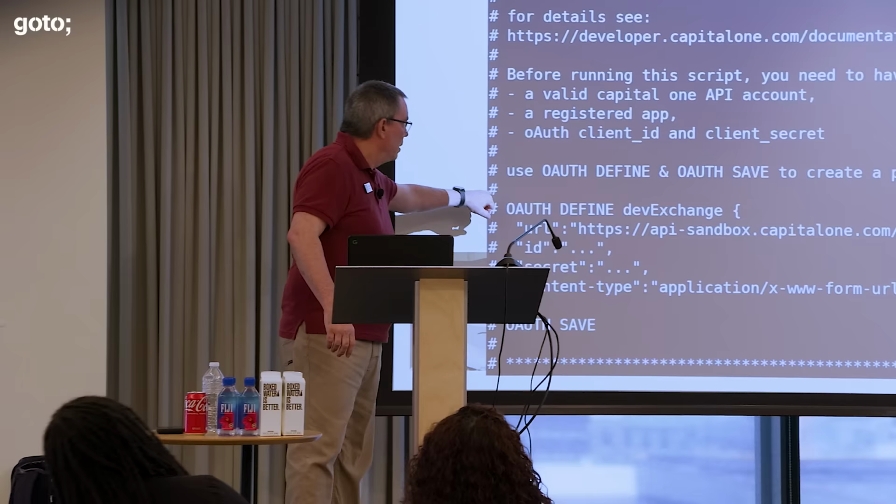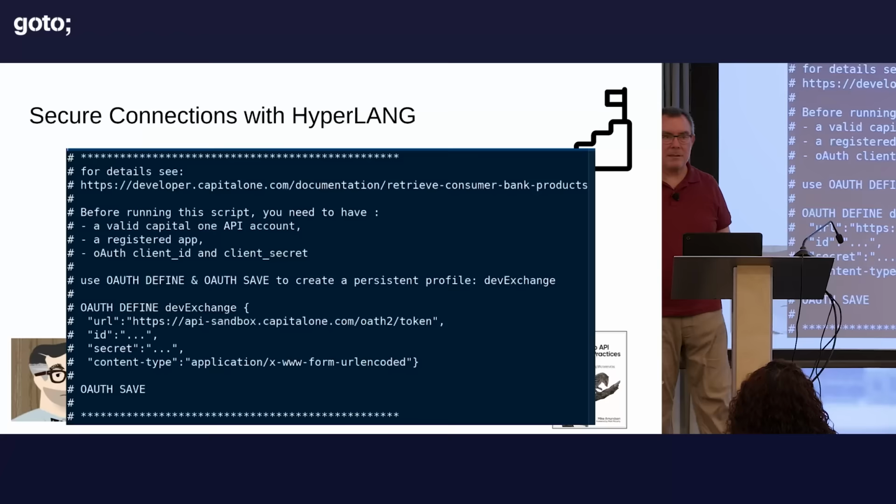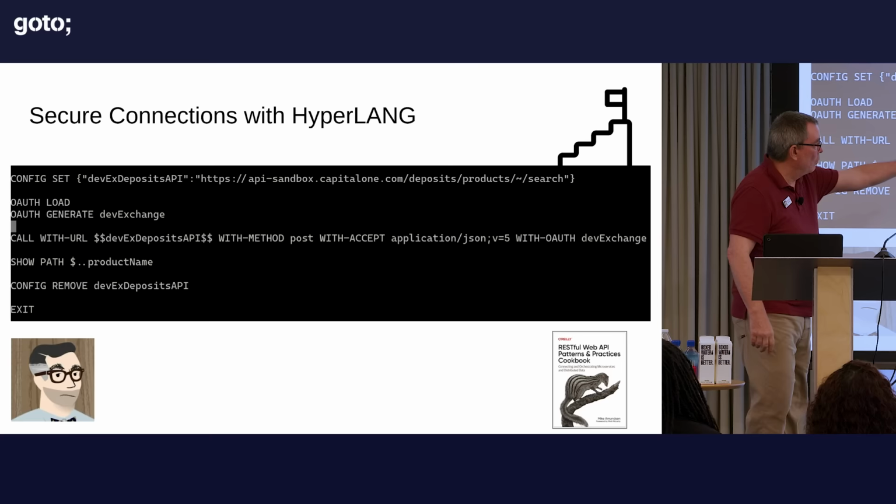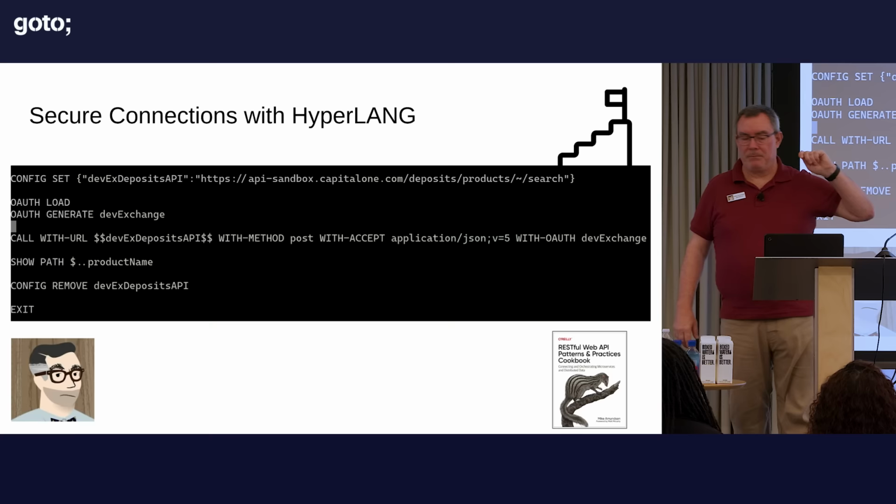So I define the URL and the secret and the content type, and there might be other elements. Some organizations have lots of different elements. Then I actually do the configuration. So I have to force load OAuth. It doesn't automatically load it. Force load, generate the key, make the call, and again, way down at the end over there, it says with OAuth dev exchange, right? And then I can do whatever else I want to do.